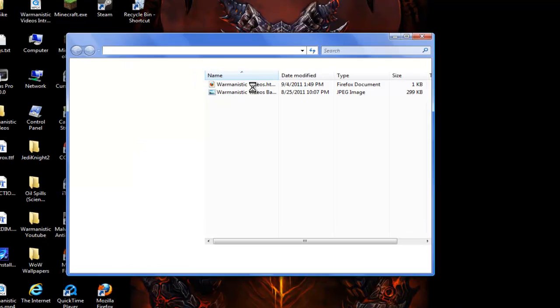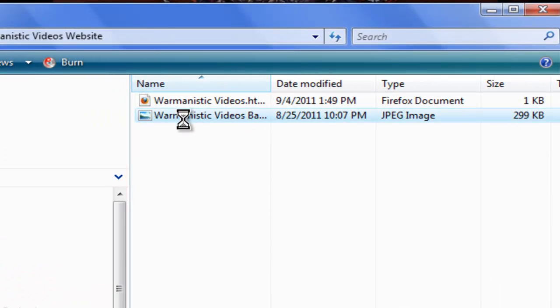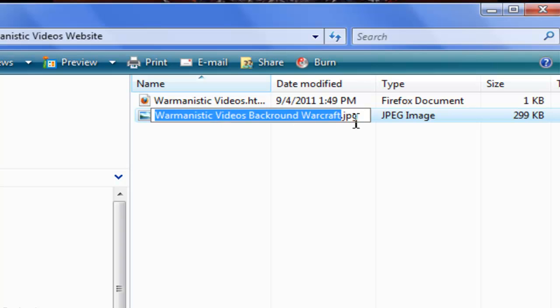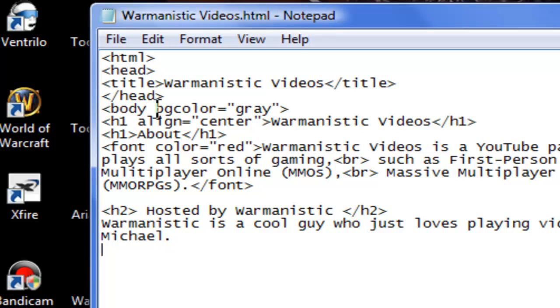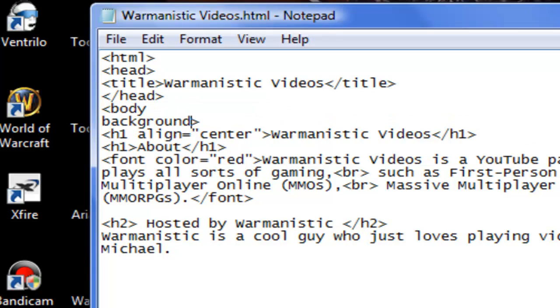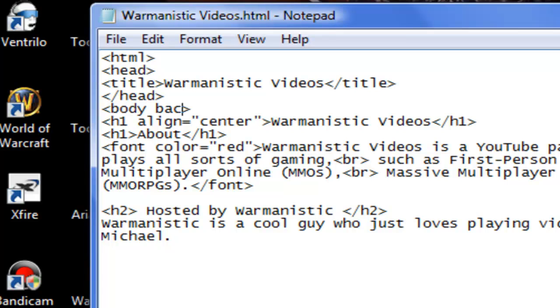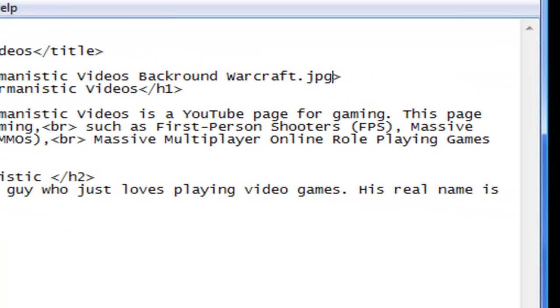Now if we open this folder, you see the images in there. Now, copy whatever the name of the image is. Okay. I'm gonna minimize. Now go to your notepad, and where it says BG color equals gray in your body, just erase that and put background. Oh, oopsies. There we go. Background equals quotations, and just paste that in. Quotations again.